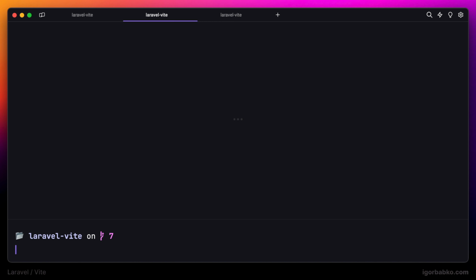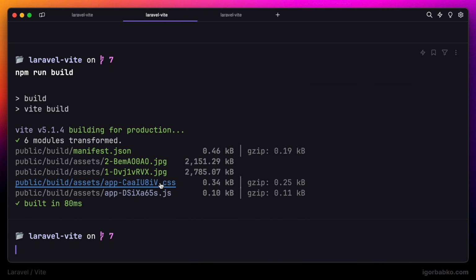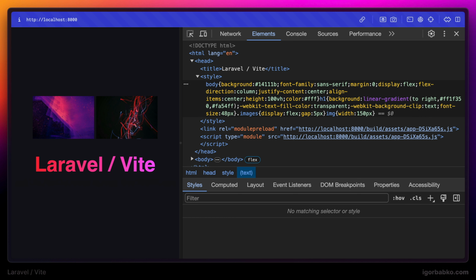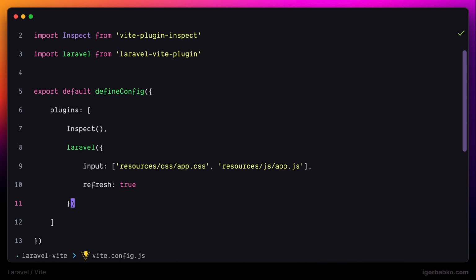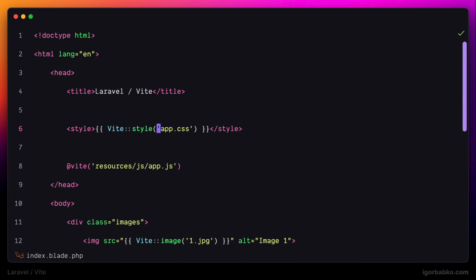Once again, let's build the project. And this time we're seeing generated CSS file in this list of files. And in the browser, we can see our page. And this is how we can extend functionality of the Vite class by creating custom macros, which will potentially make our code in Blade templates more concise.